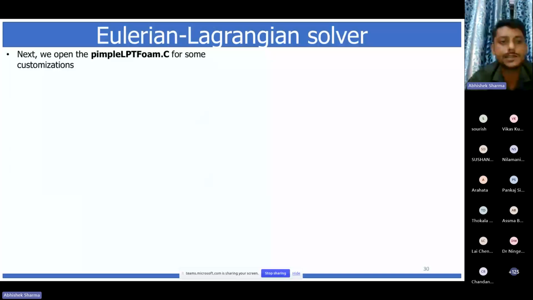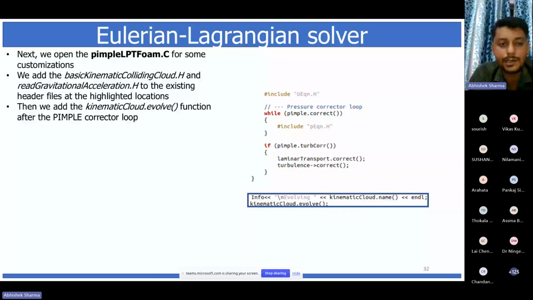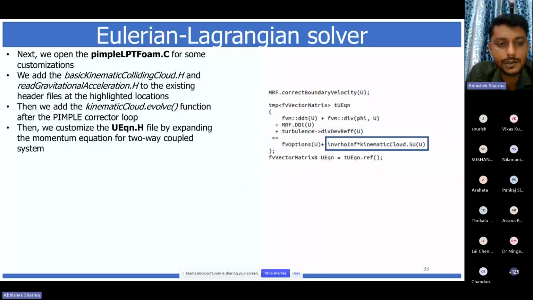Then we customize the pimpleLPTFoam.C. For some customizations, we add the basicKinematicCollidingCloud.h and readGravitationalAcceleration.h to the existing header files at the highlighted locations. Then we add the kinematicCloud.evolve function after the PIMPLE corrector loop. And then in the UEqn.h, we expand the momentum equation for the two-way coupled system to include the feedback force effect on the fluid by the particles.